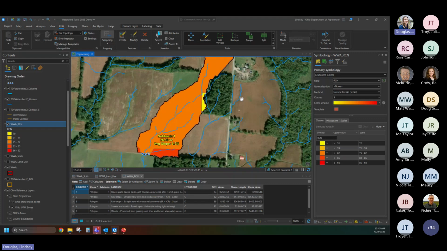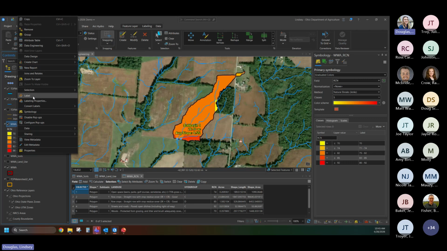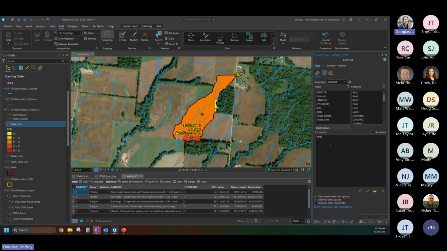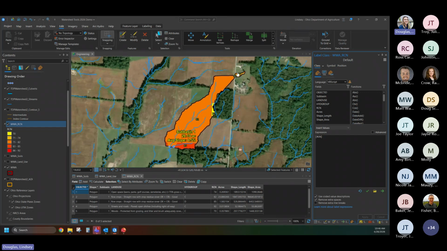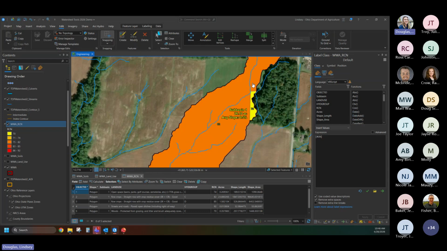So anyway, you could print this off and put it in your design folder. You can also go in here and label, which it defaulted to label to the runoff curve number, which was nice. But if it didn't, you would go in here and clear this out, double click RCN, and then hit apply. And then it would, yeah. So I know that was a lot.